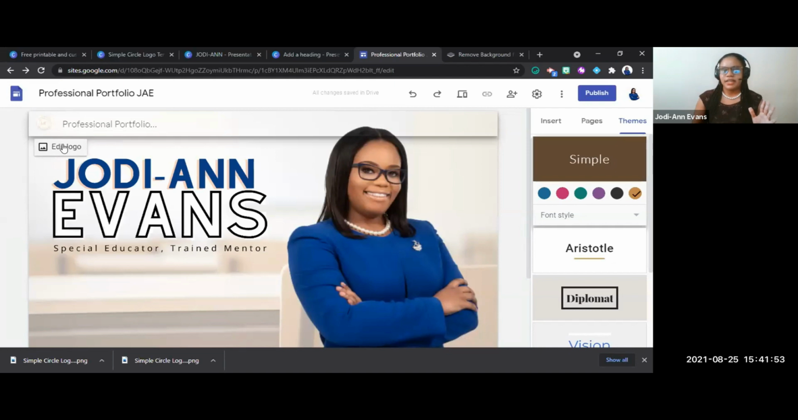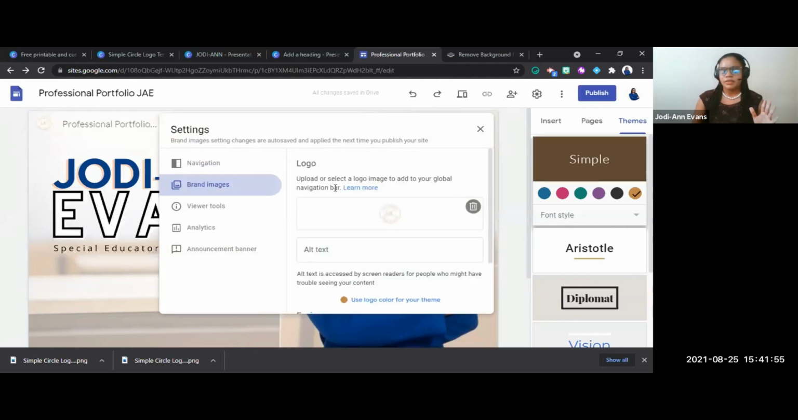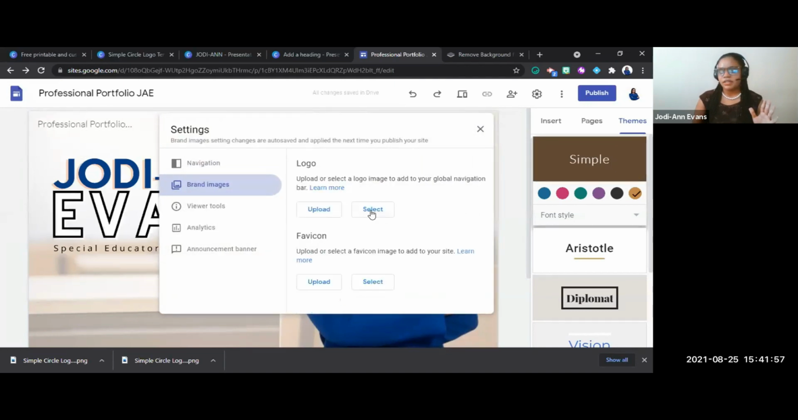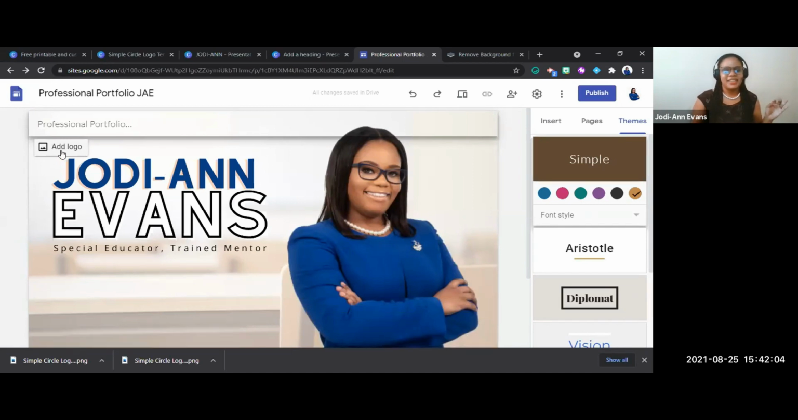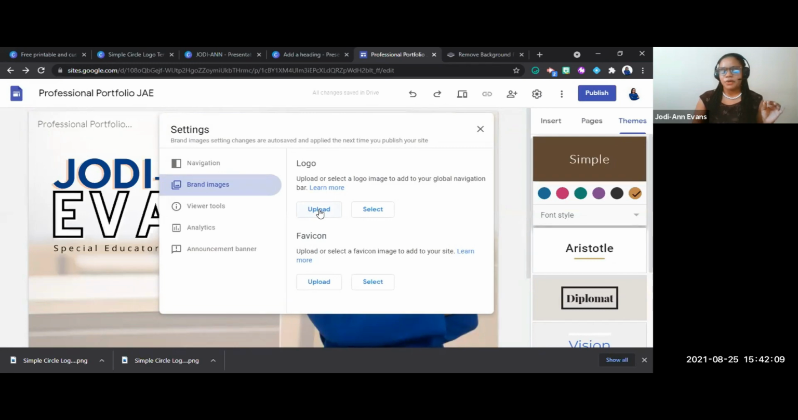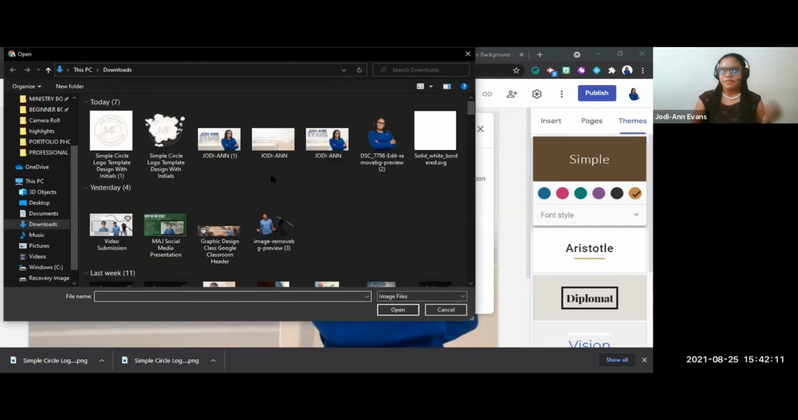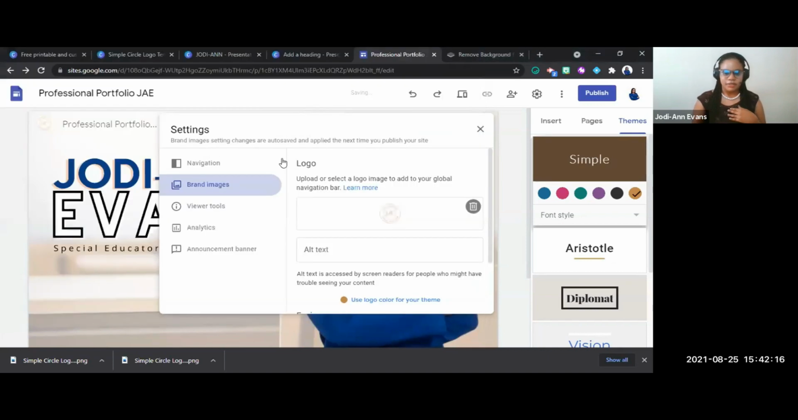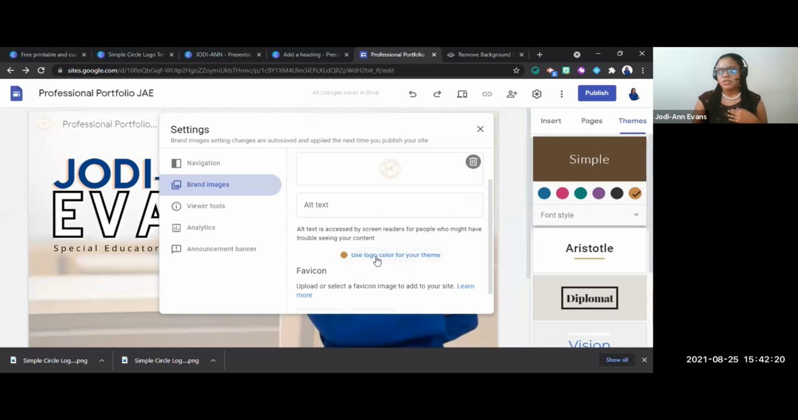All right, so again, I can edit my logo. You'll see that I can delete my logo here and upload it. So I'm going to go again a little bit slower, sorry. At the top here, I'm going to add my logo. I'm going to upload it from wherever it's saved on my device, which is in my downloads folder. And you'll see that it's here. And Google Sites will give me the option to use the color as my theme color for Google Sites. And it will be there.